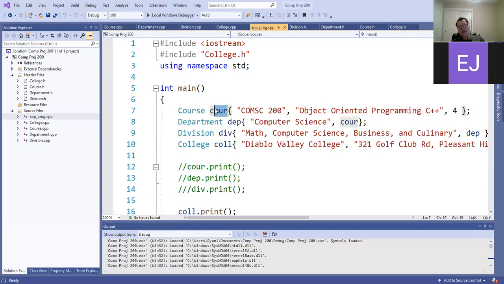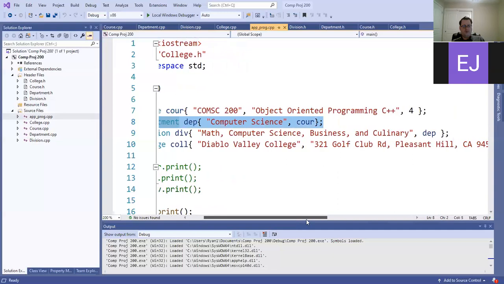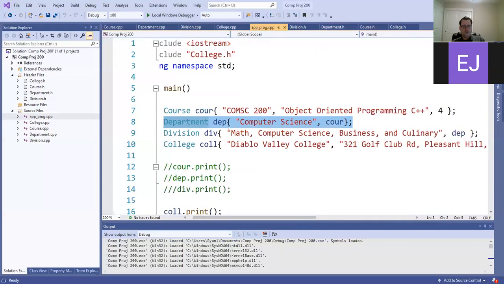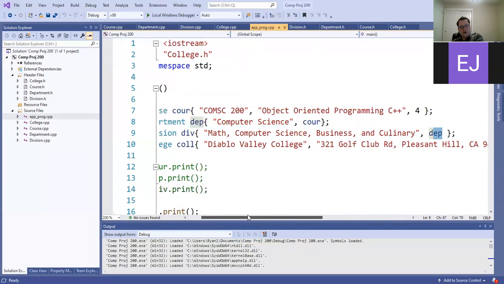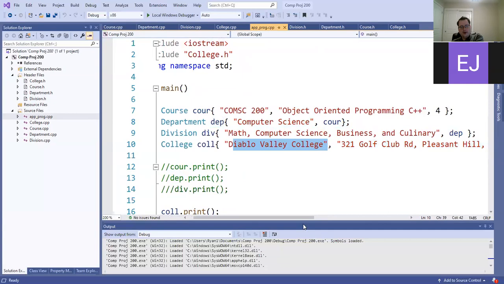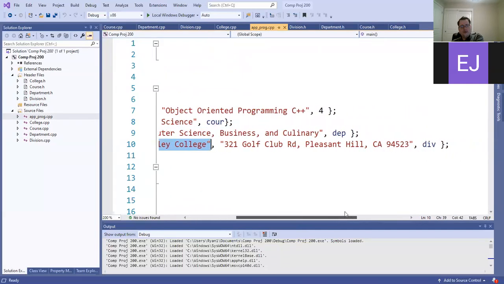We're using that to help create the department object. And then when we create the division object, similar idea, right? So the division here, we gave the name math, computer science, business, and culinary. And then we use the department object to help create that level, the division level. And then the final level, the top level, would be the college object, which we put Diablo Valley College, the address of the 321 Golf Club Road and all that, and then the division object for the division part.